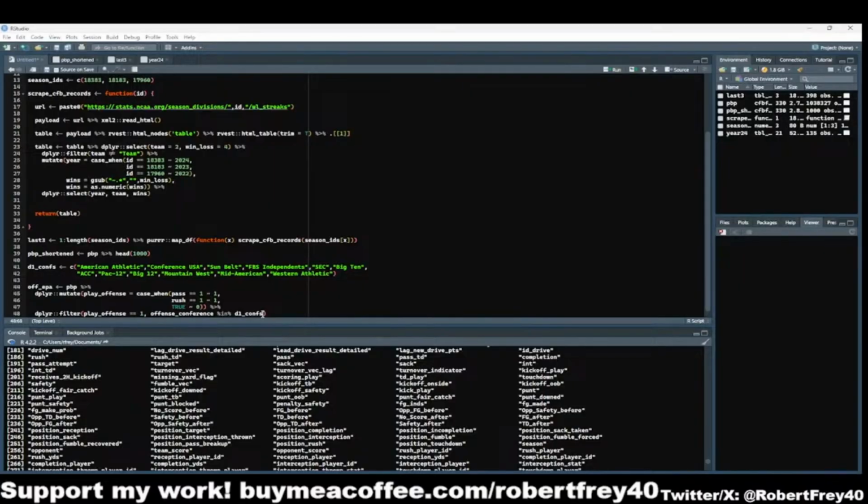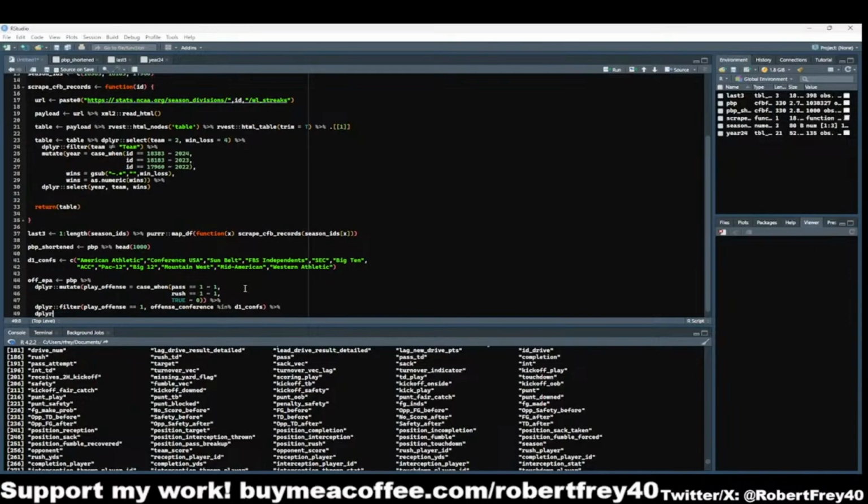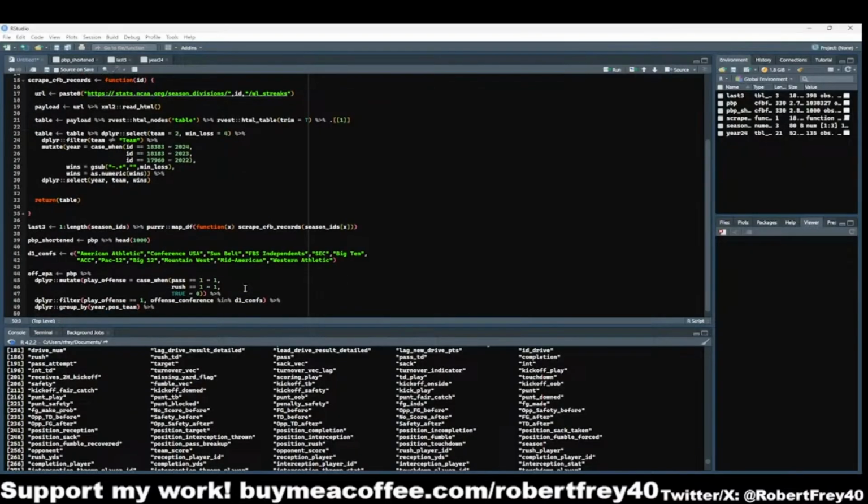Makes it easier. If you want to accurately name it and put FBS comms, go ahead, but it still does the same job. So it's keeping those FBS conferences and then only offensive plays. Now we're going to group by year and then POS underscore team, which is possession team.